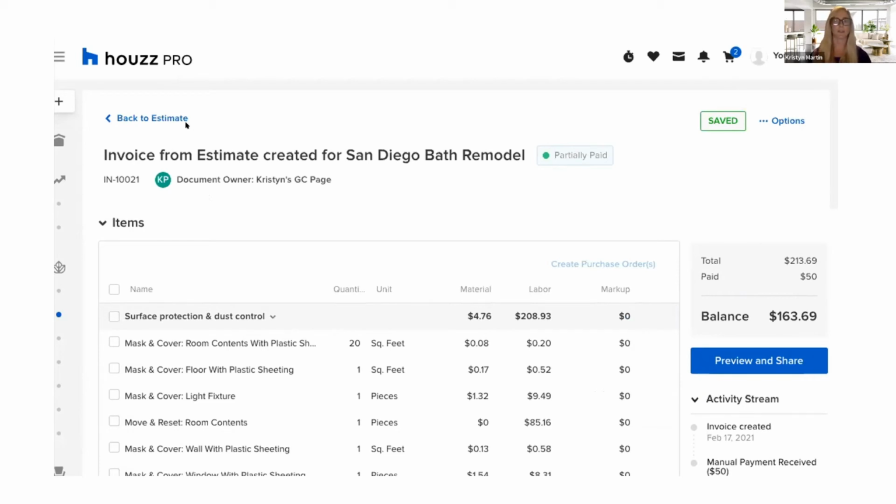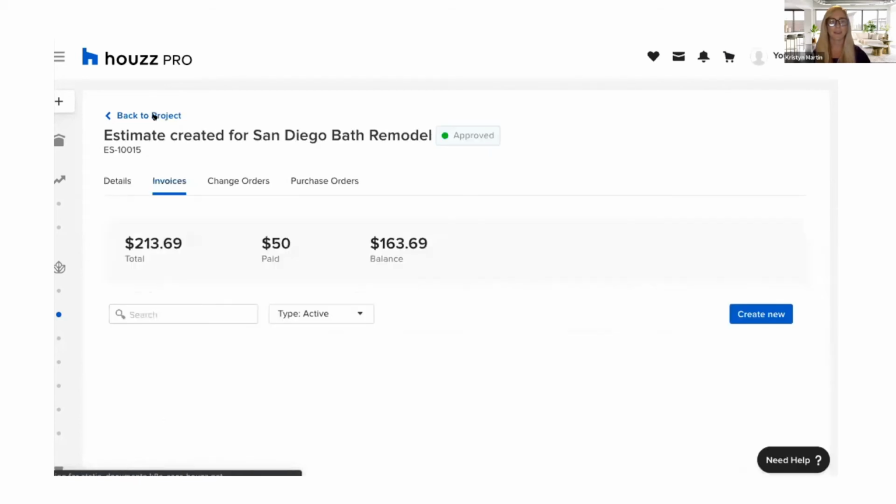There's been a change of shipping, or maybe my client changed their mind on something. I'll go back to estimate, that blue button in the top left corner. And from there, we'll be able to create our change order.